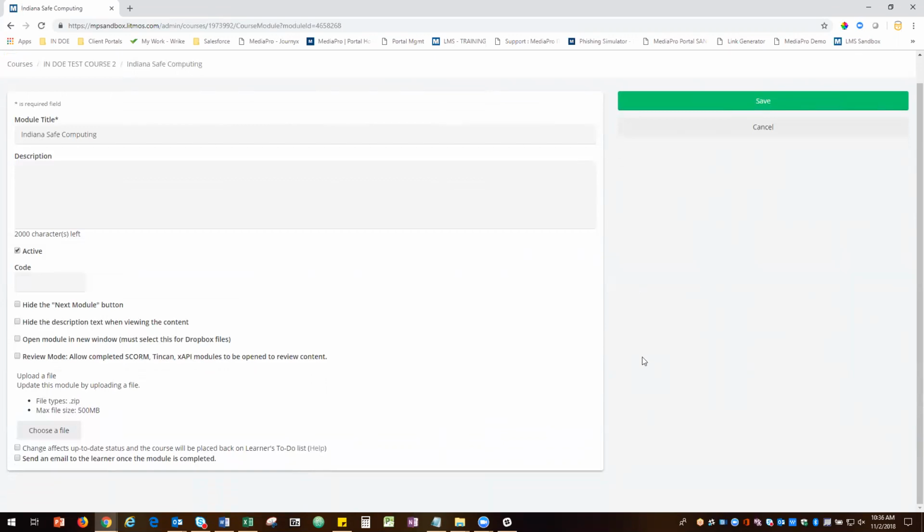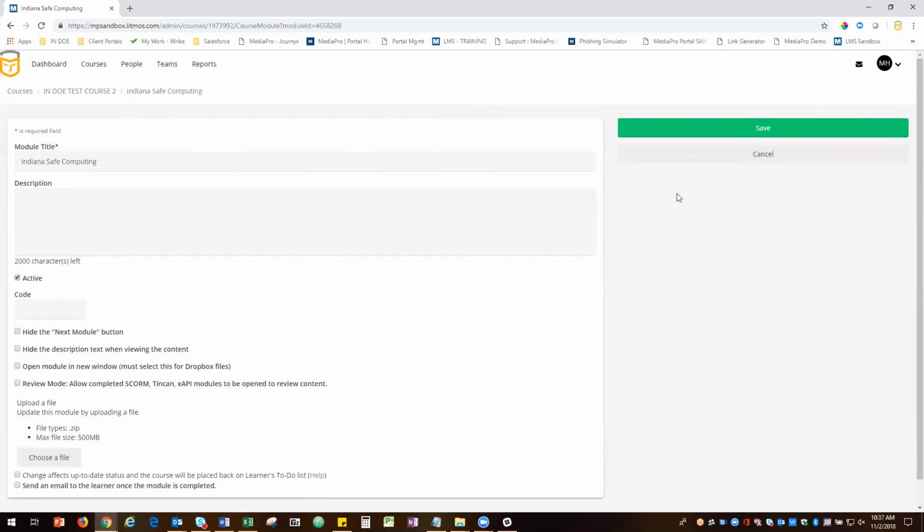Mostly, you don't usually have to go in here. One of the things you can do from here is turn on review mode, which just means that once they've completed the course, they can go back in to look at the content if they want to. So there's some changes you can make in there.